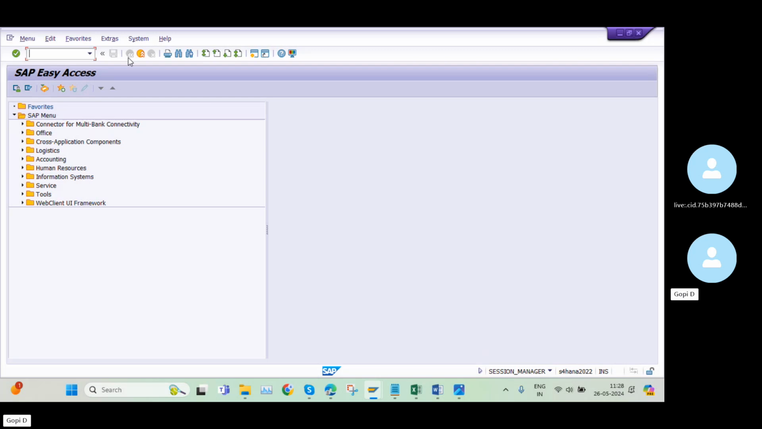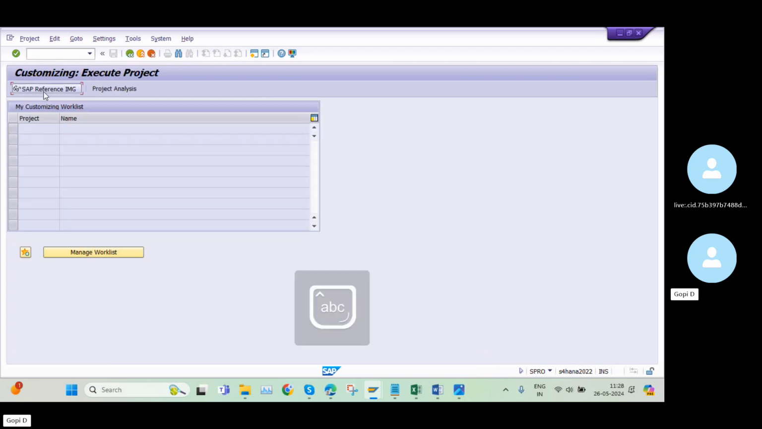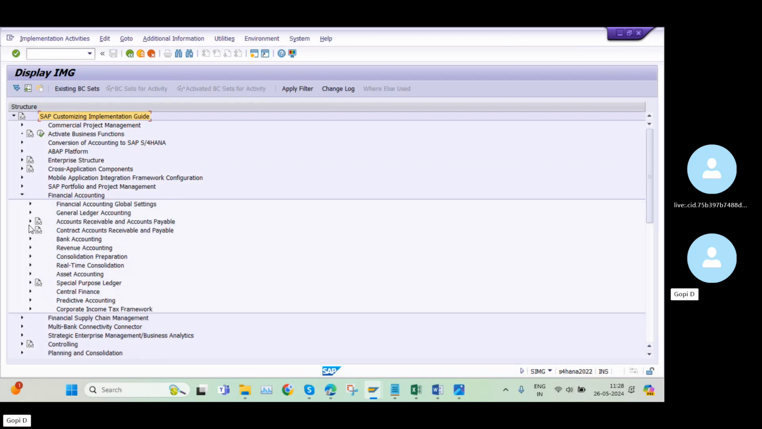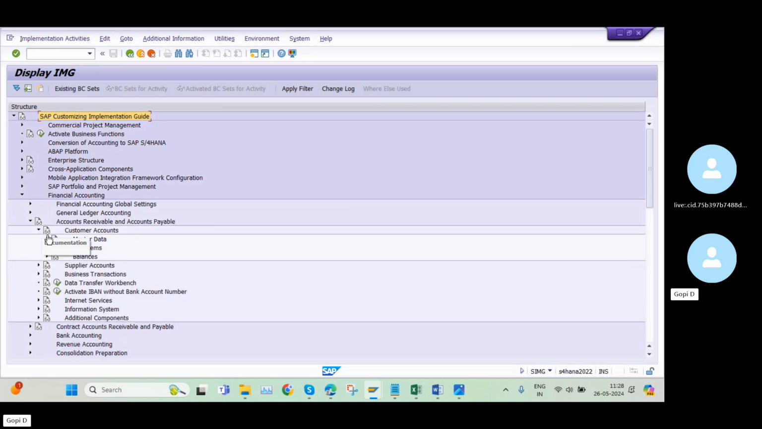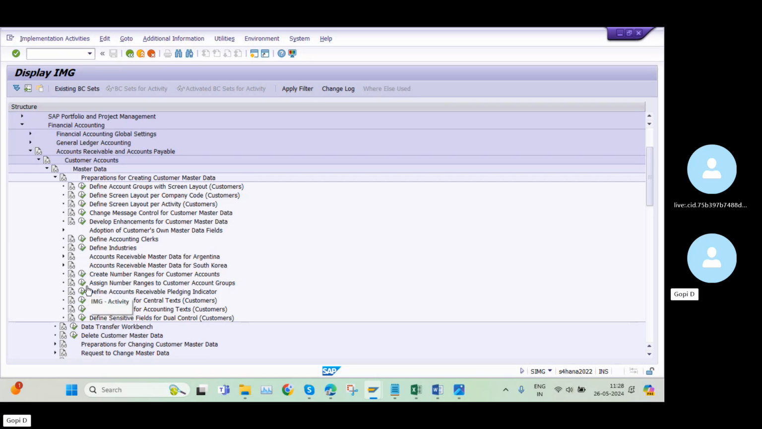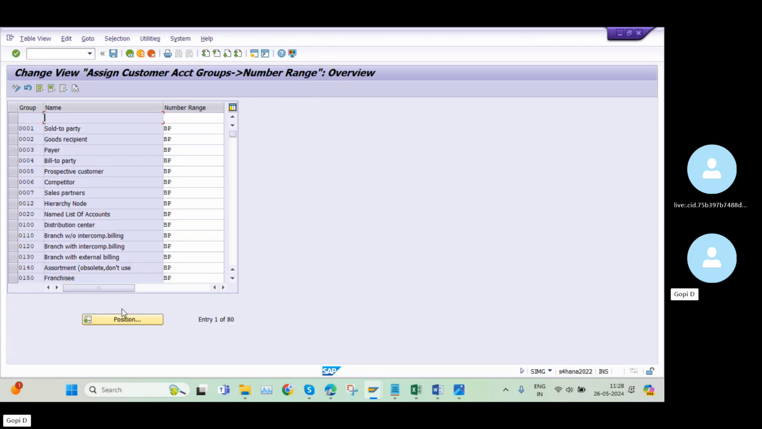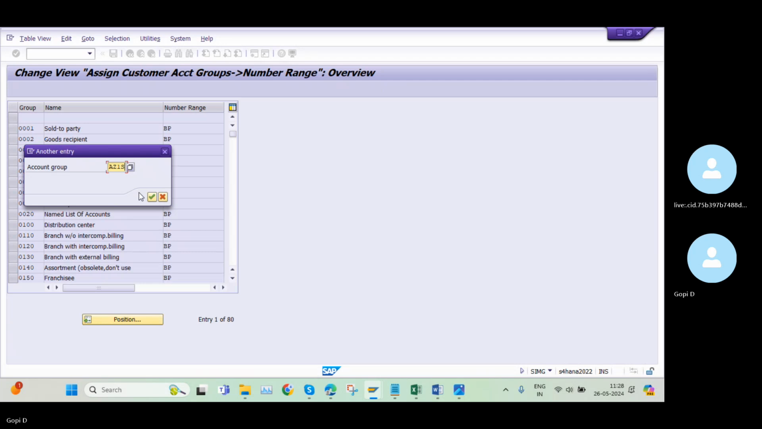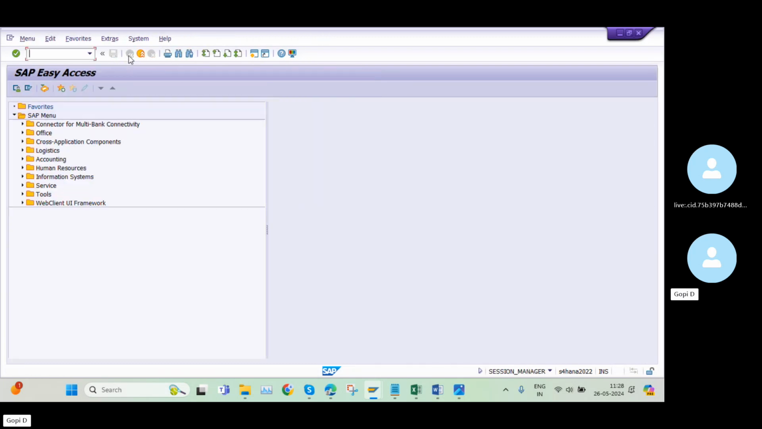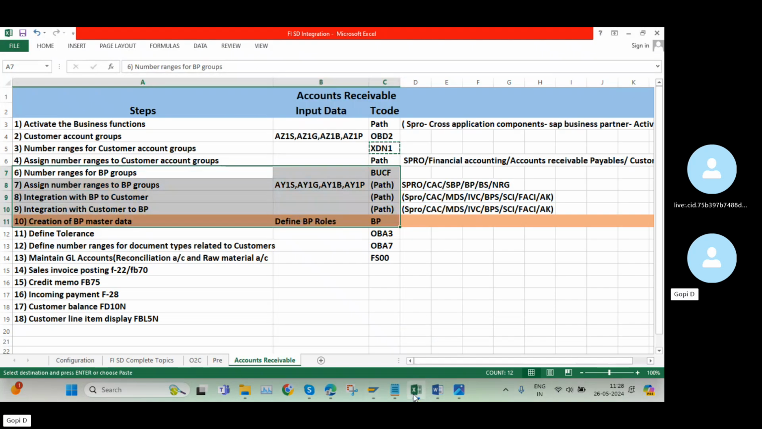Okay, so I am going back. I'm checking whether our last change is saved or not. SPRO, reference IMG, financial accounting, accounts receivable, customer accounts, master data, preparation of master data, create and assign number ranges to account groups. Whether I saved those items or not. So you can see I already saved my entries. Again I'm going back to my present step.